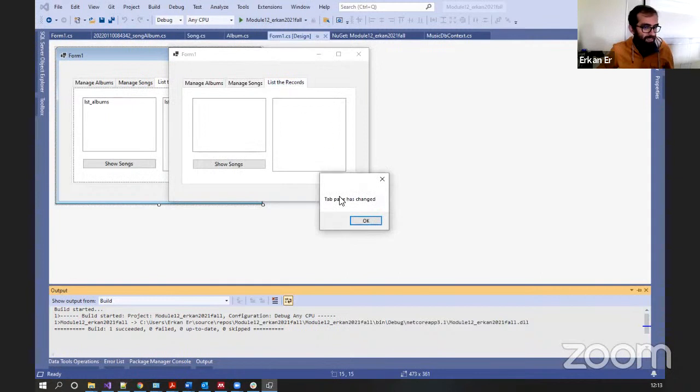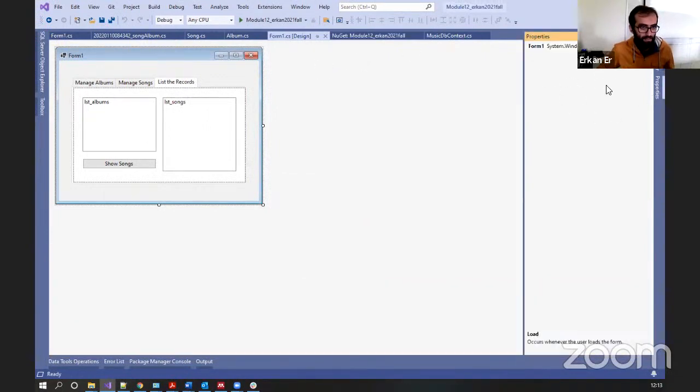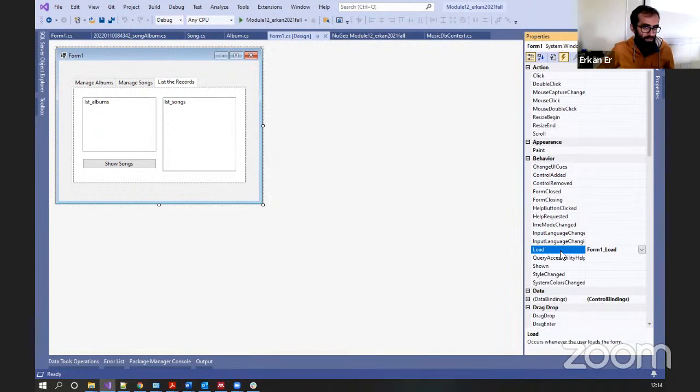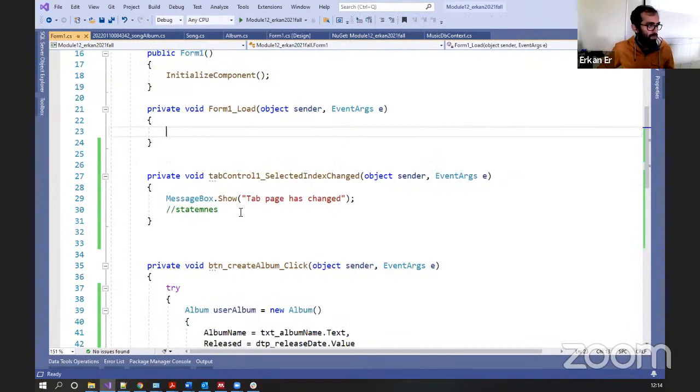So in this case, it doesn't let us do it automatically. That's why we have to create it manually and then do this association from the properties window here. And this is the way it works. For example, Form1 has this association already. For the Load event, it says call this method. And this happens automatically when we double click on the form. But for the tab control, it doesn't work automatically, so we have to do it manually.